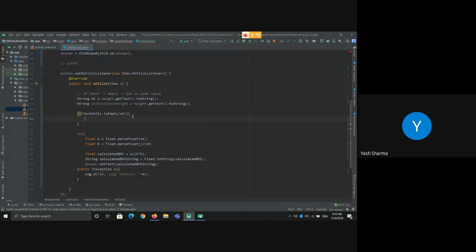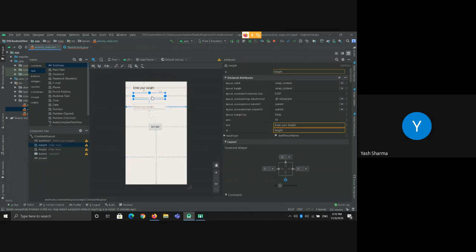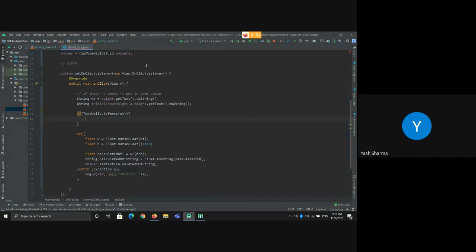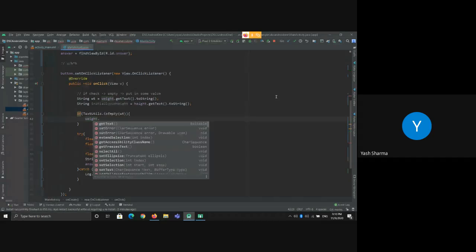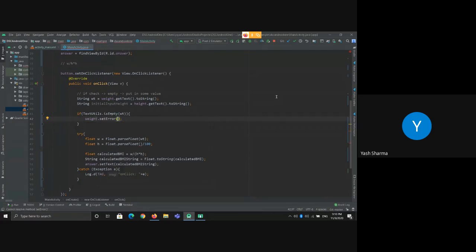If it is empty, then what we want to do is, see, we are checking for weight over here, and this is a weight widget. So we want to set an error. Weight dot, we'll get a method from here, setError, and we can pass in a message: Weight is mandatory.